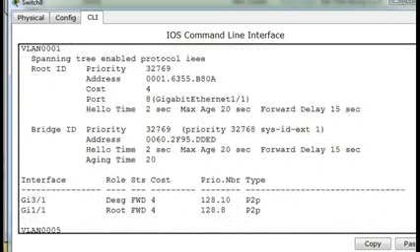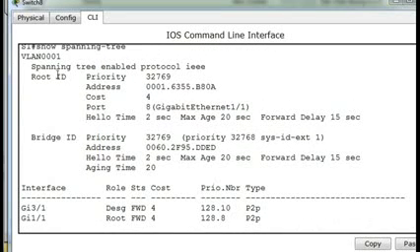Let's see here, show spanning tree right there. The root bridge is B80A, and notice the bridge ID is DDED. So right now this is not the root bridge on the network, right? Its gigabit 1/1 port is a root port, meaning it's the closest to the root bridge.